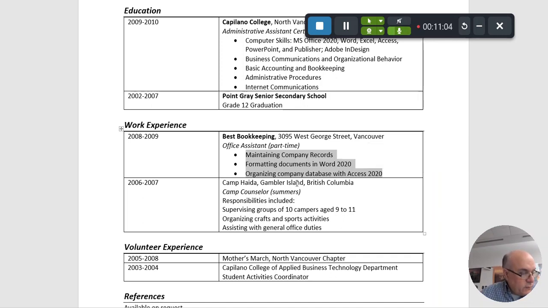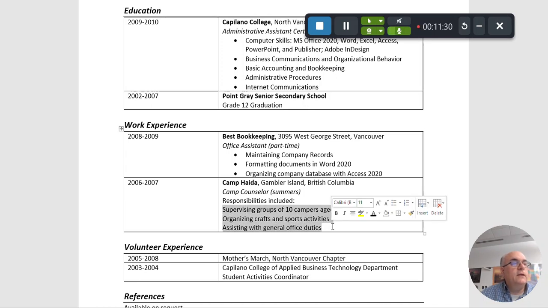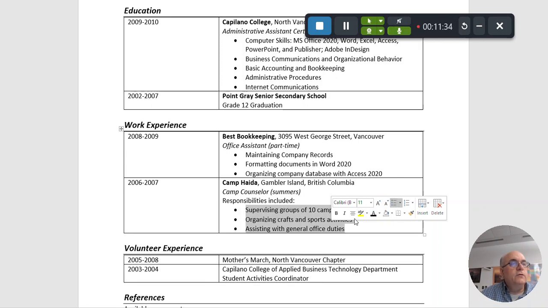Now we're going to go to the next one and do Camp Hada. Drag across Camp Hada, make it bold. Office, that's going to be Camp Counselor Summers. Okay, somehow I already got that in italic. Okay. Don't select responsibilities included. I've had students do that. That's not supposed to be bulleted if you look at your sheet. But the three under it are. So highlight the next three underneath responsibilities included. And then just go up, you can do the shortcut on there, or go up above the bullets, either way.